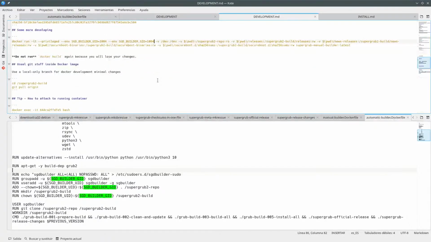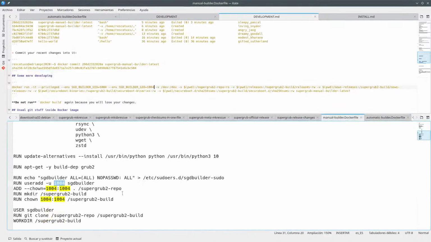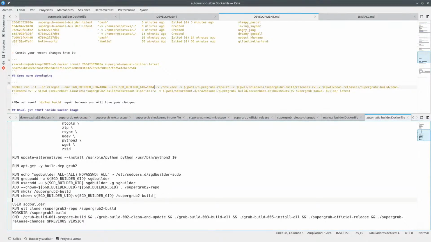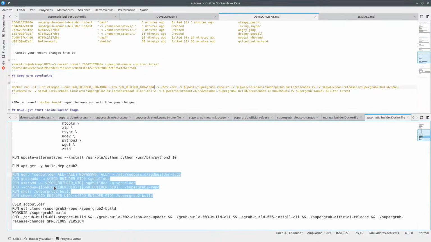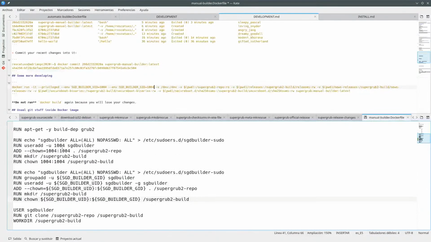Okay, so there is also the manual builder, which should have exactly the same thing for this UID stuff. So the first one is the no password. So let's check if this is the same thing. So okay, we have this group add, we've got user add, we also had, what the hell is this add?